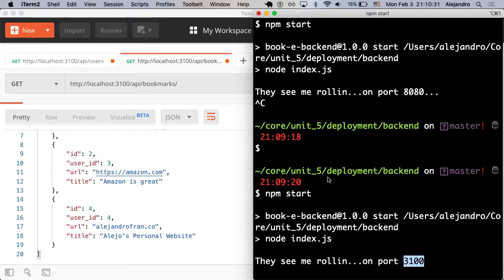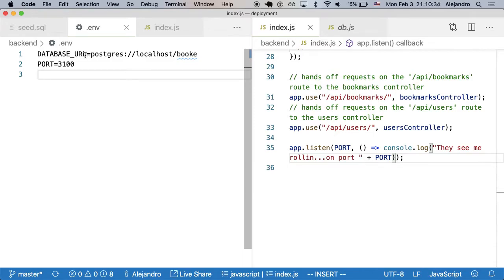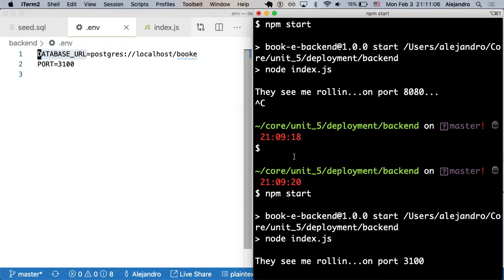Note that these are pretty standard, or at least for Heroku, DATABASE_URL is standard. PORT is pretty standard as well. I have only seen it in Heroku. That's why we have it matching here. This DATABASE_URL, we have that same environment variable because we saw that the URL that Heroku is going to give us is going to be available in this same environment variable. Cool. So we have our app running again. Let's quit from here.